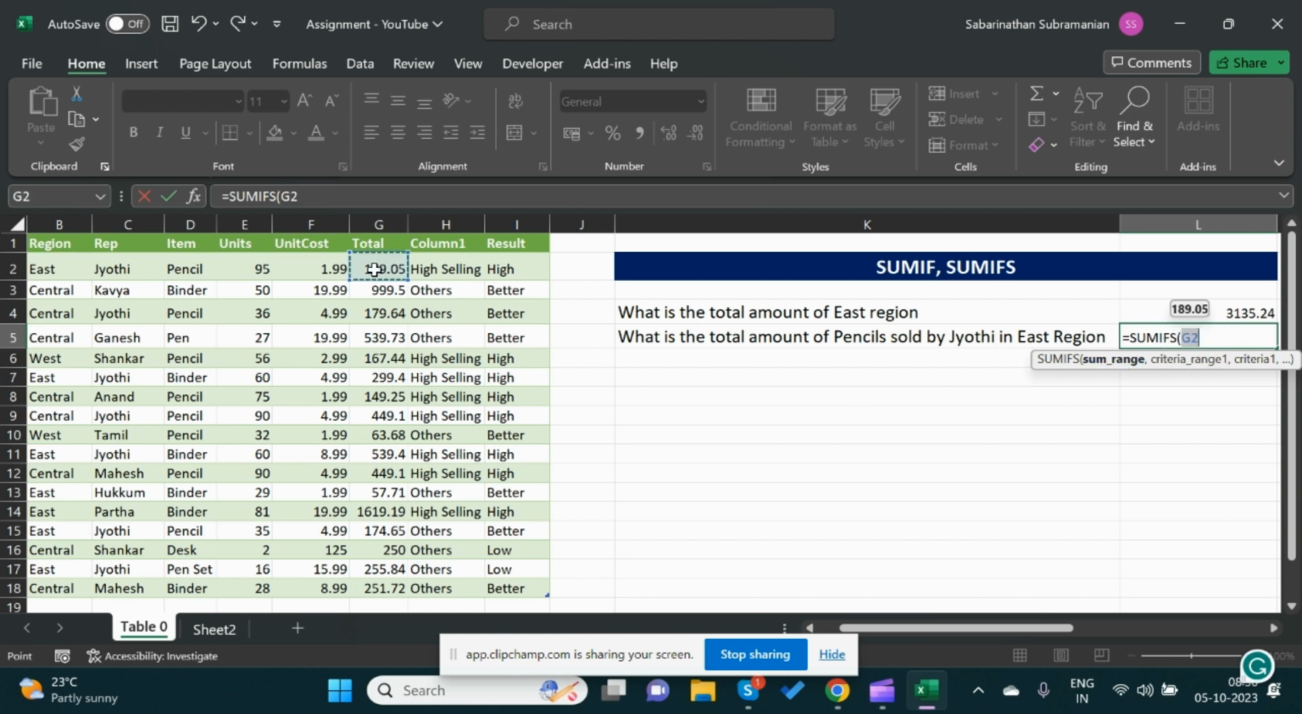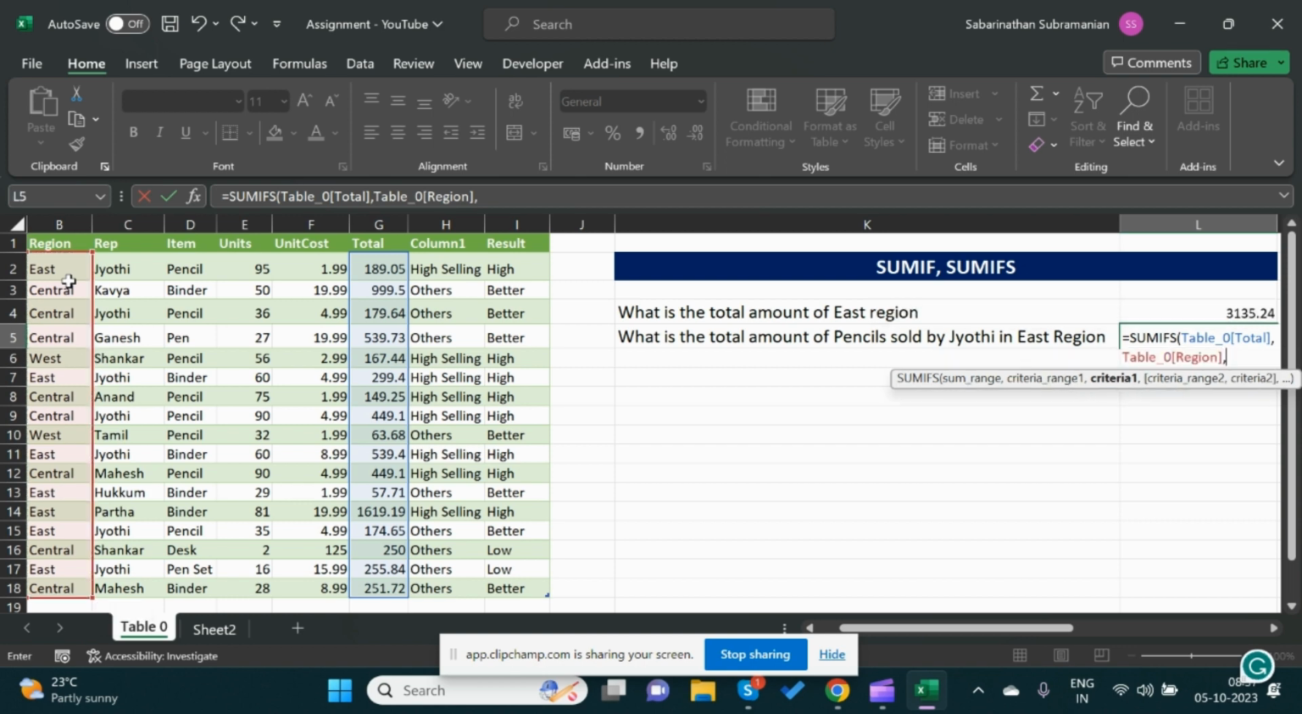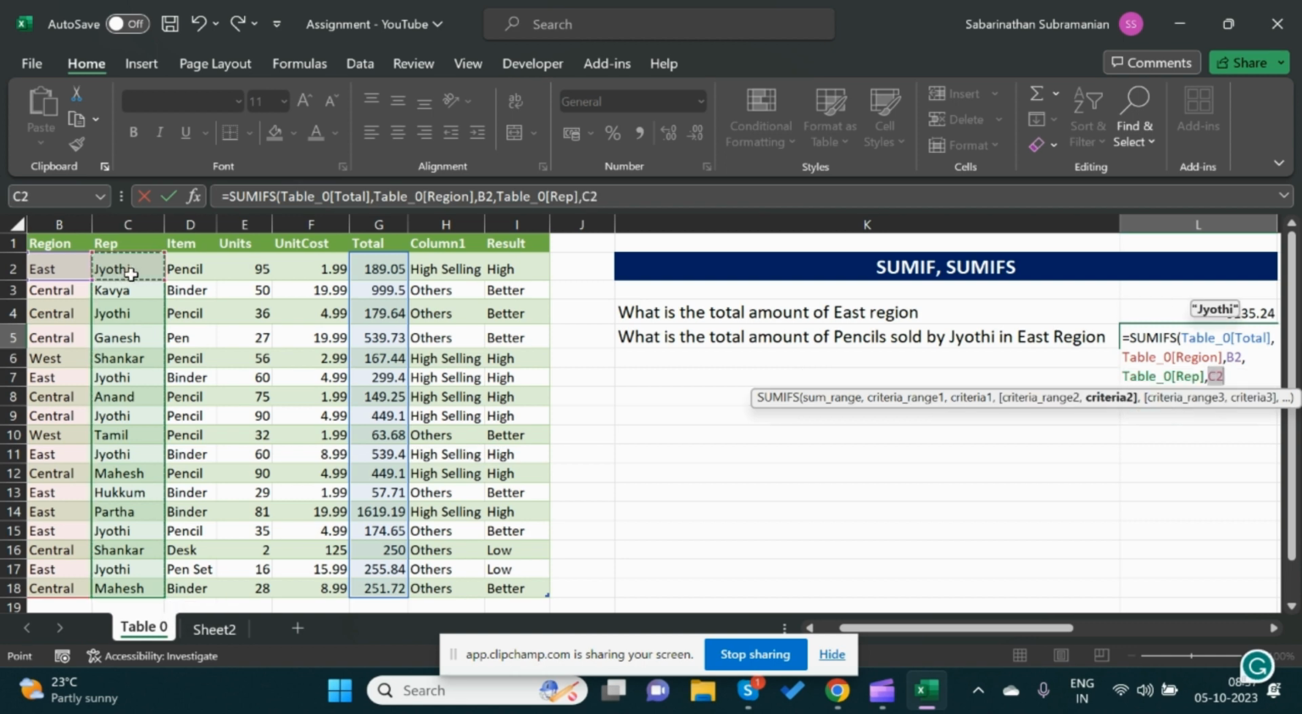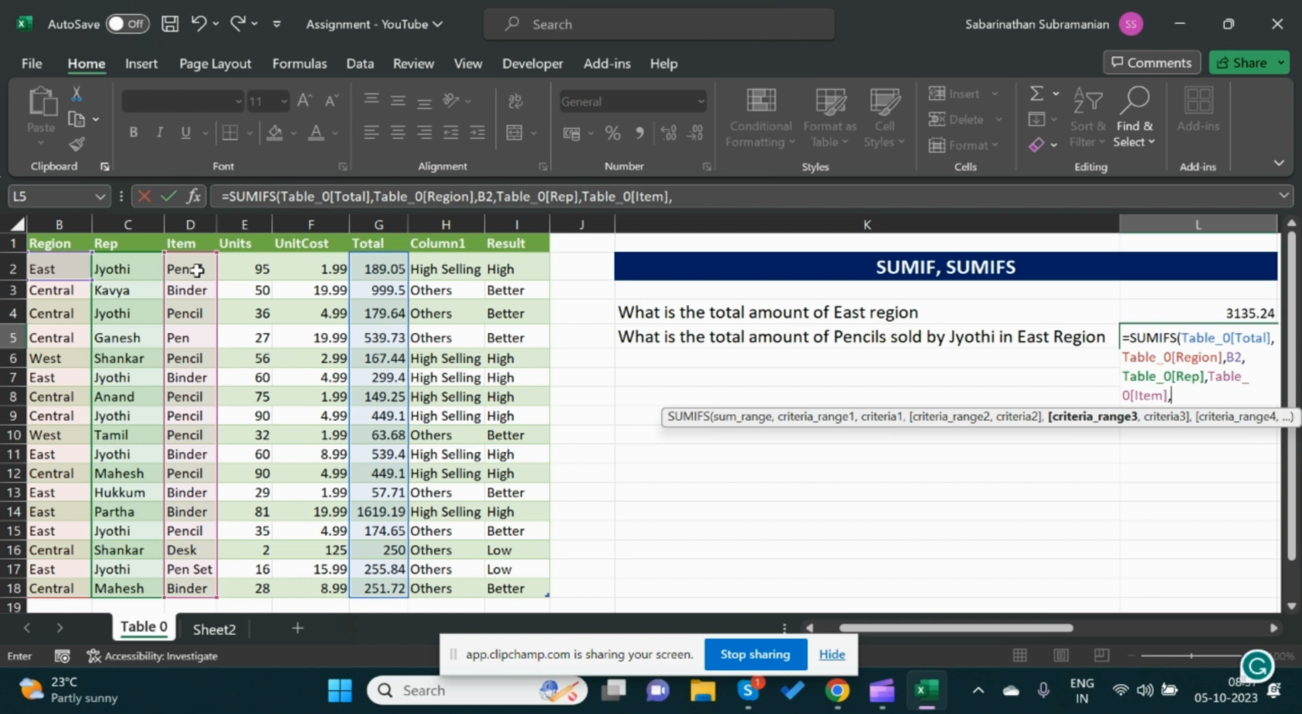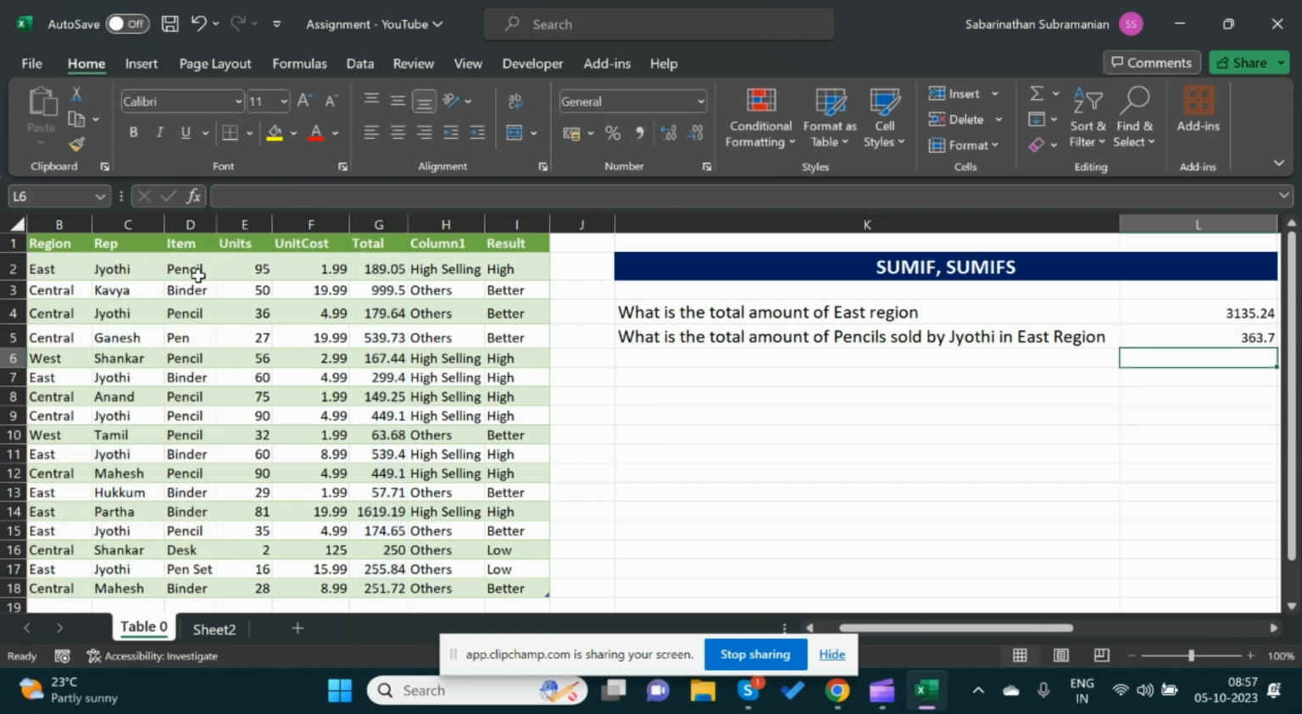Now I'm selecting the sum range, that is Control Shift Down, everything has been selected. Next, criteria, and you can choose them in any order. First I'm choosing the region, so criteria 1 is this, and next is the representative, Jyoti. I'm clicking on this, and the item is pencils. Now I've chosen everything. See, now we have gotten the value, that is 363.70.